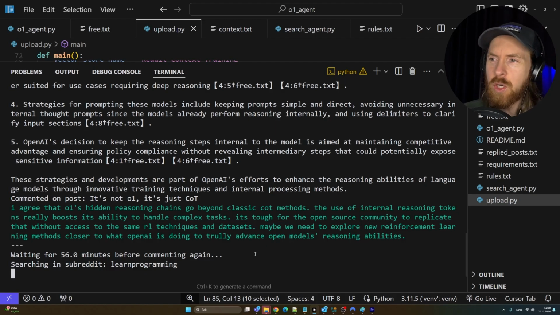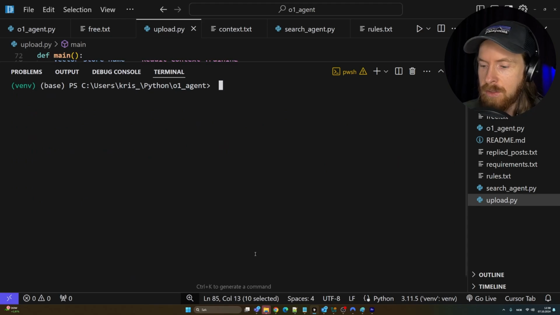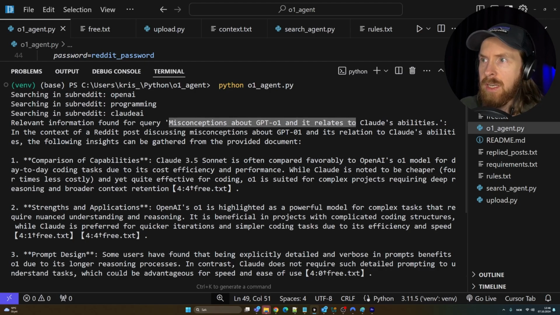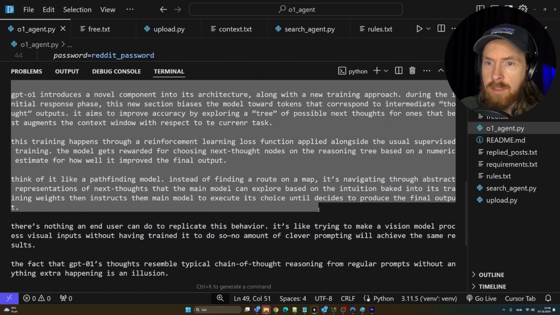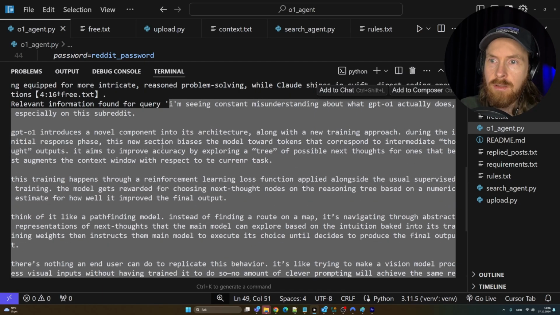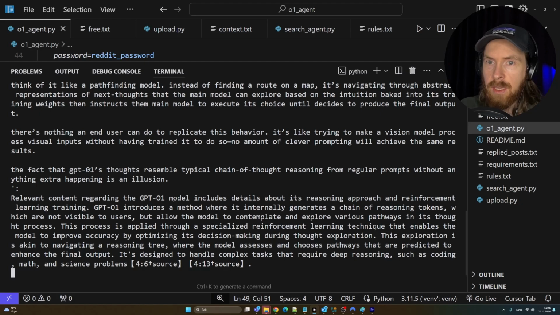Let's just run it one more time and see if we can get one more answer. I hope we could get some more posts here, but let's see now. So you can see the relevant information. The query is misconceptions about GPT-o1 and it relates to Claude's abilities, okay? So you can see here we are also grabbing the post as context. It's a pretty long post. So this is also going to be the context, right? But let's see now if we can get a response here.